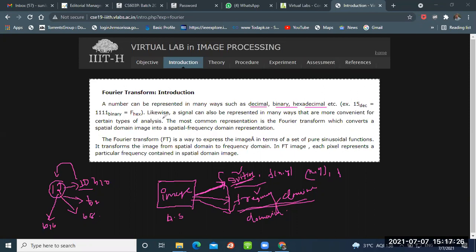Similarly, a signal can also be represented in many ways that are more convenient for a certain type of analysis. The reason behind representing it this way is analysis purpose. Now, what is the benefit of the frequency domain here? For analysis purposes, we can use the frequency domain. It is more convenient for the user or the system to analyze a frequency domain representation compared to the spatial domain representation.